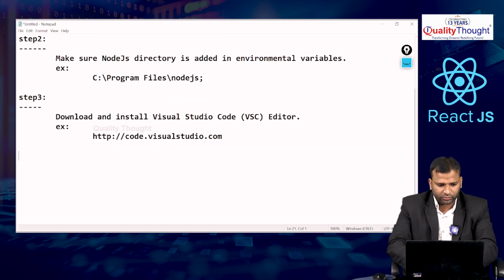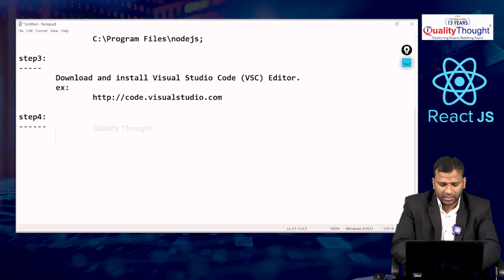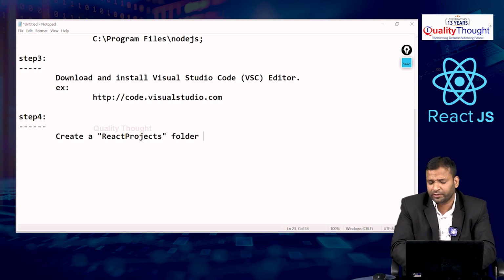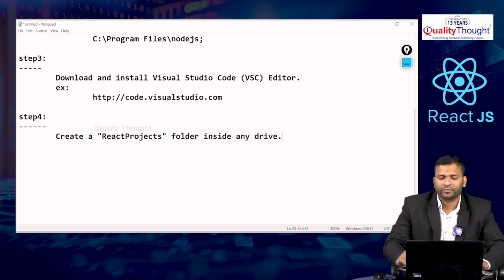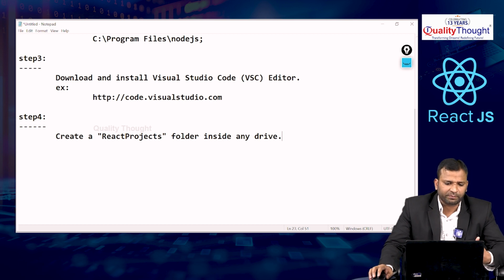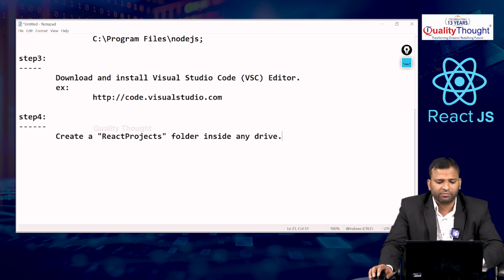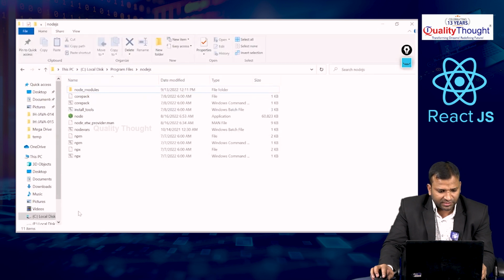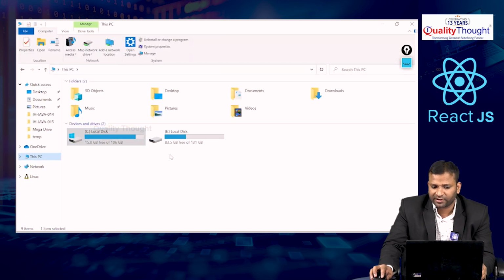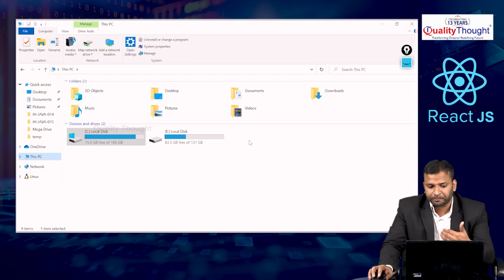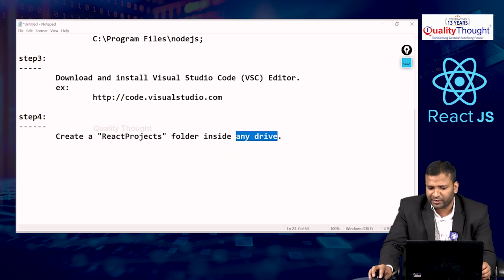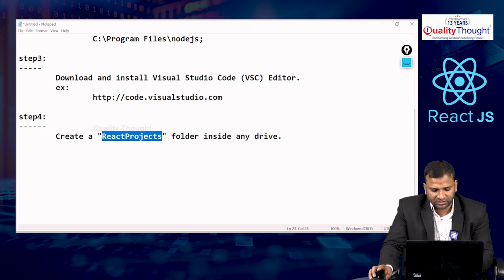So next what we need to do, step 4. Step 4 means now we need to create a React projects folder inside any drive. Any drive means, whenever we purchase any laptop or a PC, along with our laptop we will be getting some drives. You can see here, you go to My Computer, you can find C drive, E drive, D drive, like that. You can take any drive, and in any drive, you just create a React projects folder.